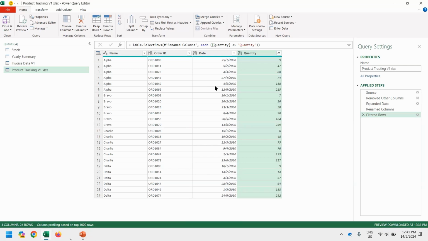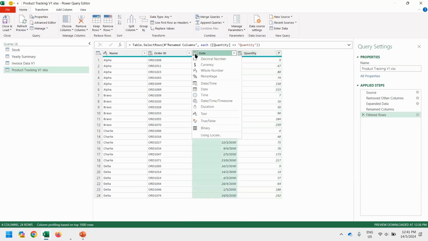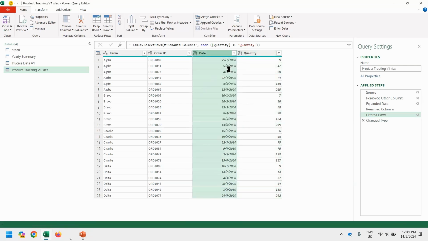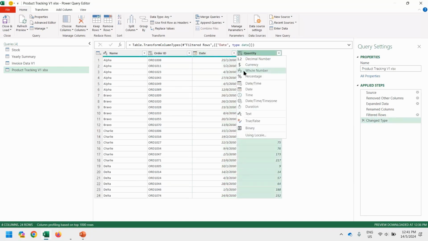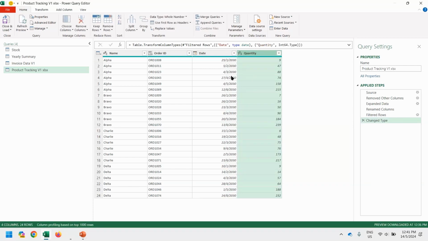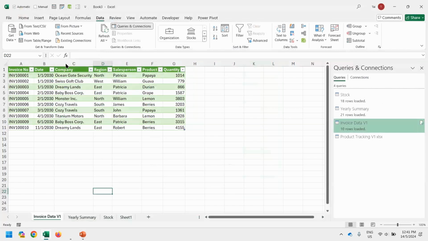Yeah, data type, which one? Date and quantity. The date should, yeah, so simple. Quantity, whole number. Thank you. Just change the data type. Yeah, observe. Usually we are changing the data type towards the end. Usually. Got it? So now we are happy with the result. I want to bring the result back. I can click close and load. Yes. And let's wait for a while.